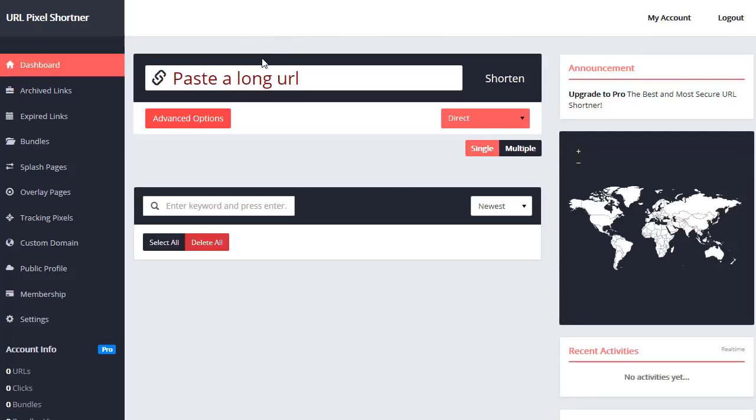So let me just show you how this works. You can also set up so that whenever you paste a video URL from YouTube, it will automatically create a video page for you with a link to your destination. So let me just show you how this works.